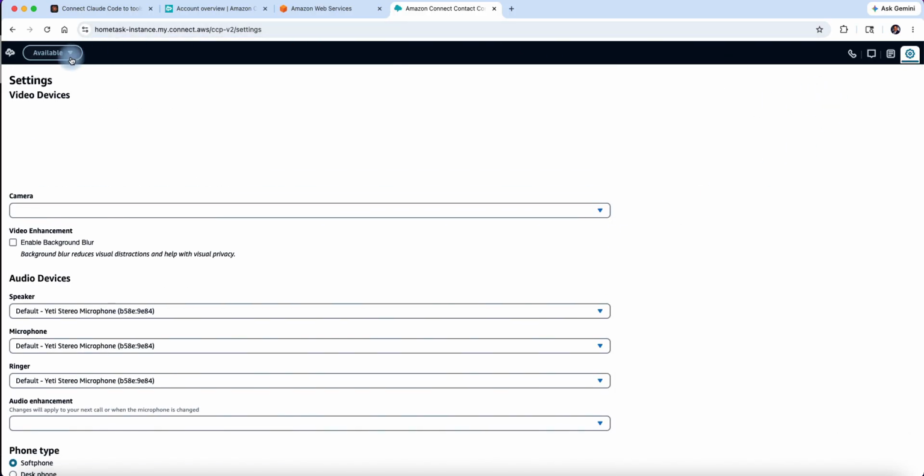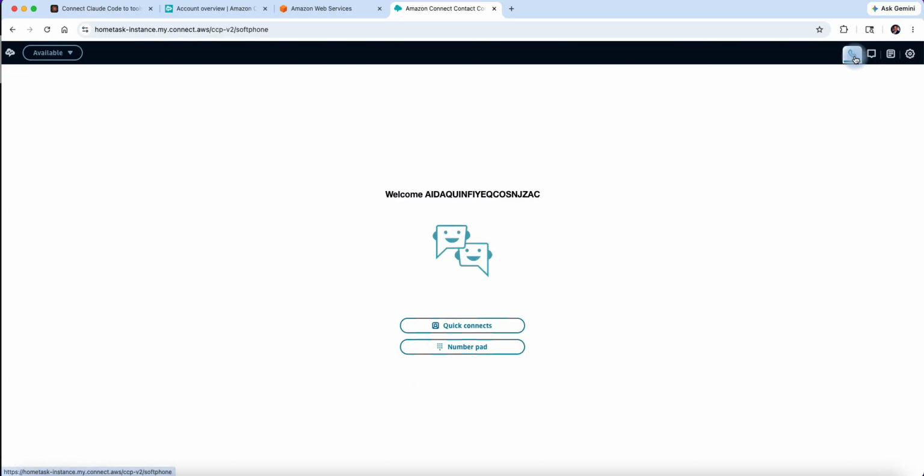This is the reason why I'm doing this. There is a lot of configuration here, and what I want to do is I want Claude to automate it and create me an Amazon Connect instance. Okay, that's all I wanted to show.